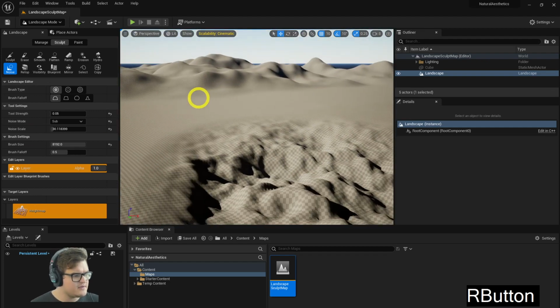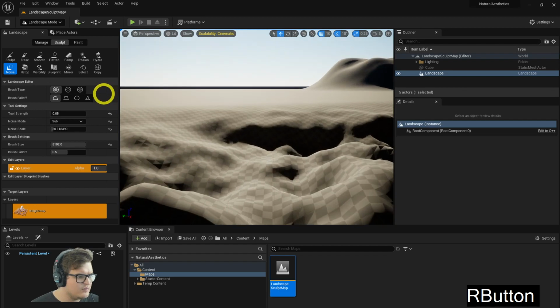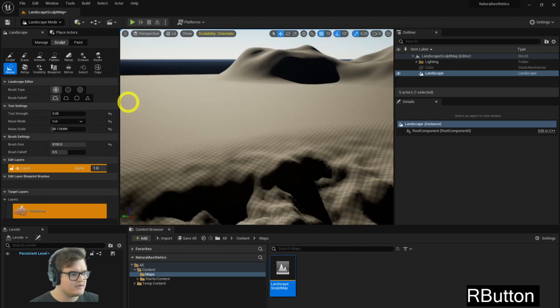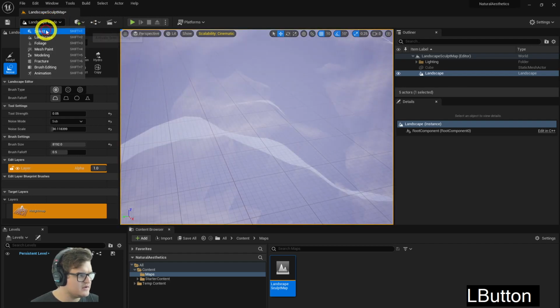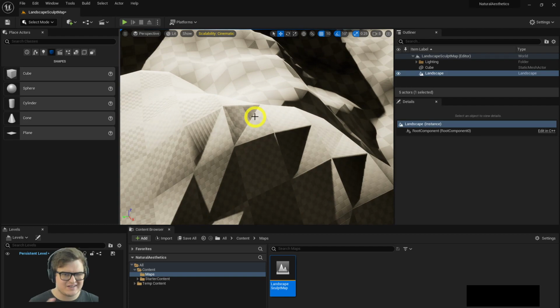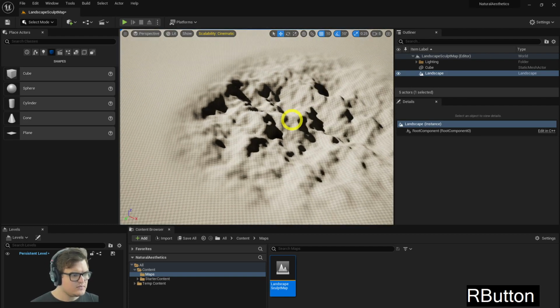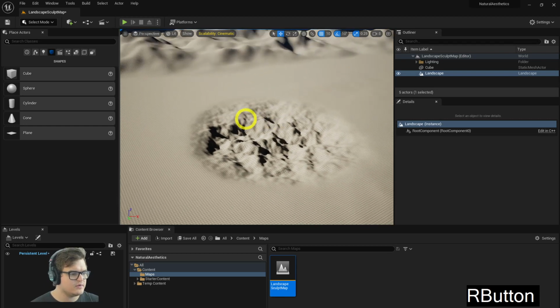This can work in some cases, but do be careful with really intricate detail on your landscapes because we are limited by resolution. Up close, let's just move back to select, you can start getting pretty noticeable, jagged, chunky edges. So with the landscape tool, you generally want to be kind of subtle with your variations.